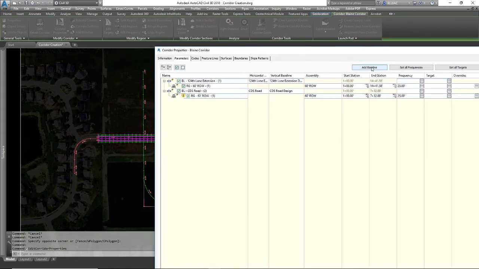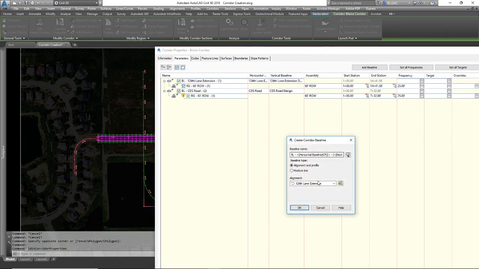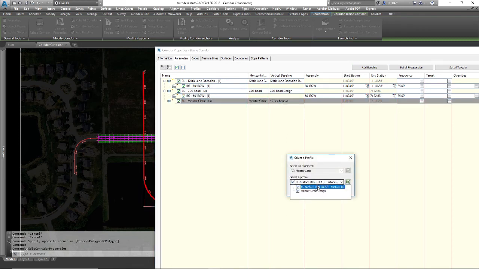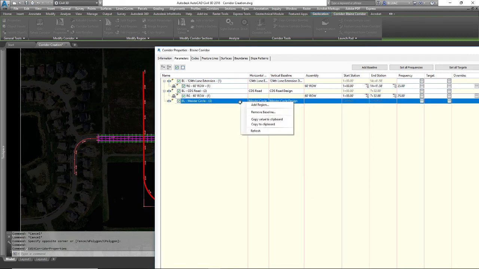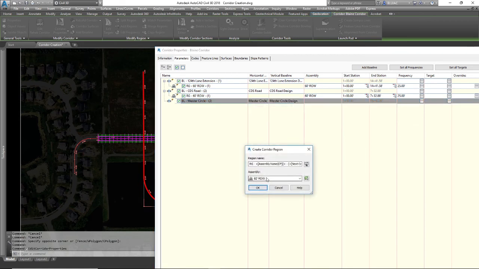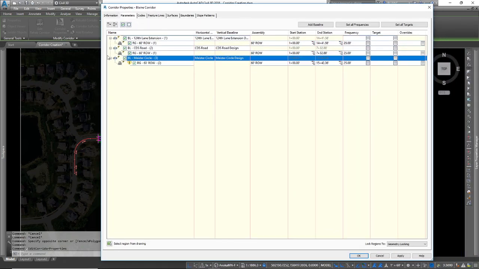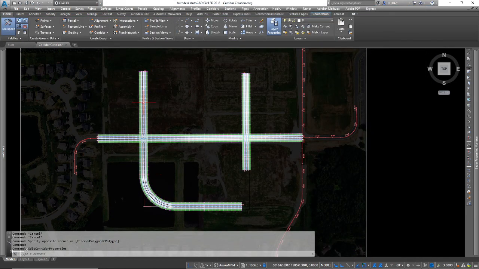I need to add a baseline, and I'll select the third alignment from my drawing and OK. Now again, I have to assign the vertical design profile that goes along with that, and then I need to add a region with that assembly. So I'll click OK. If I expand this baseline, I see one region. Again, that's out of date now, so I need to apply and rebuild my corridor, and then I can hit OK. I've added all of my baselines to the corridor model.